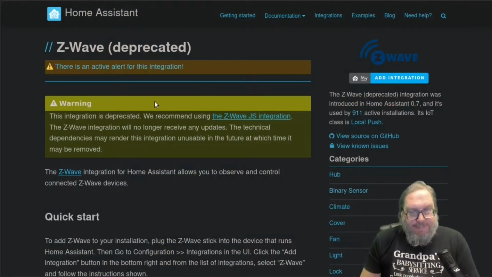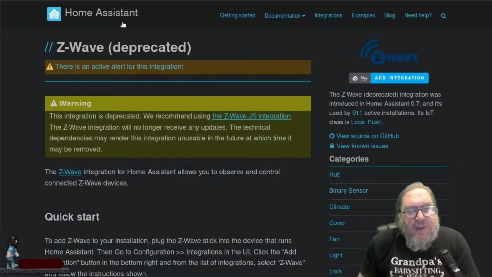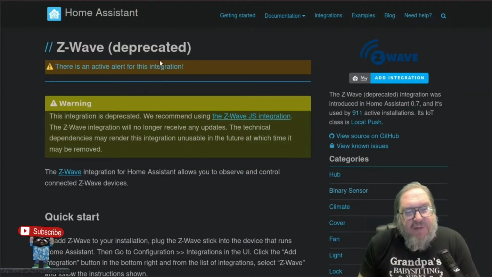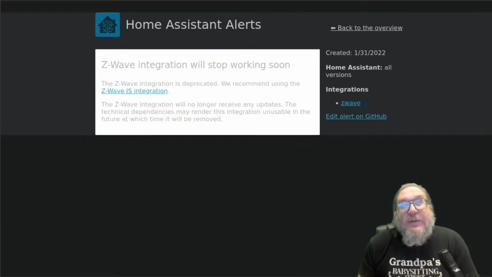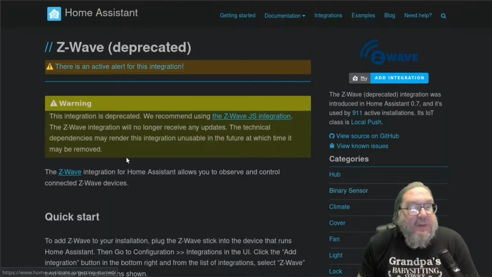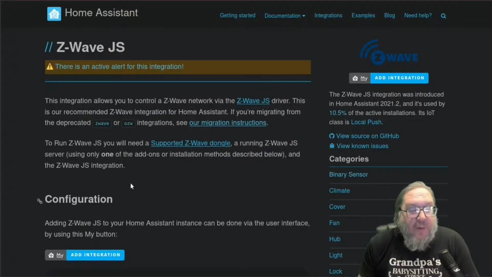So as you can see, here is the Home Assistant listing for Z-Wave. It says it's deprecated. And then the active alert says it's going to break. And in the future, when it breaks, we're going to take it out. So I should really fix that, right? I'm going to convert it over to ZwaveJS, which is the stated, the supported version of Z-Wave in Home Assistant.